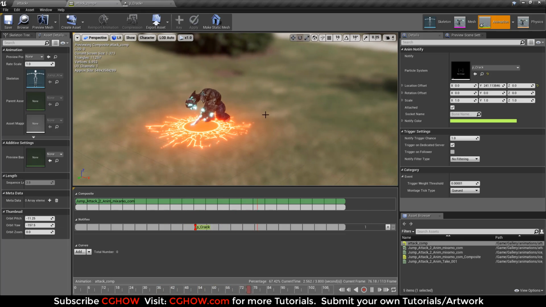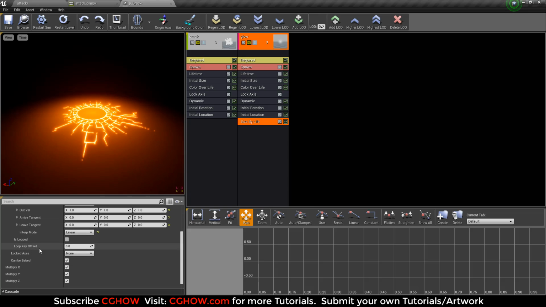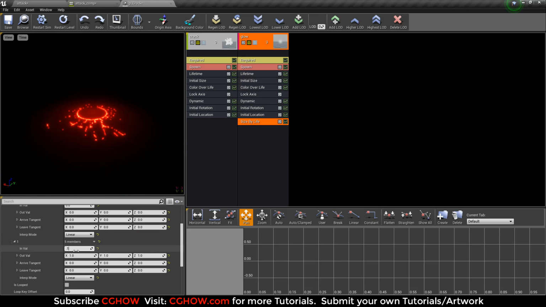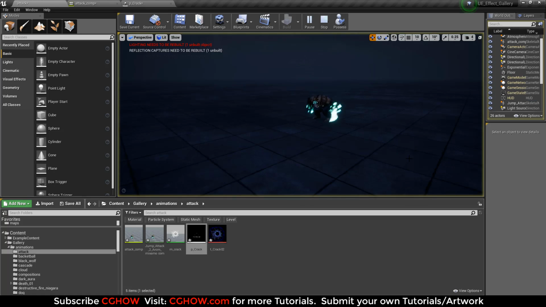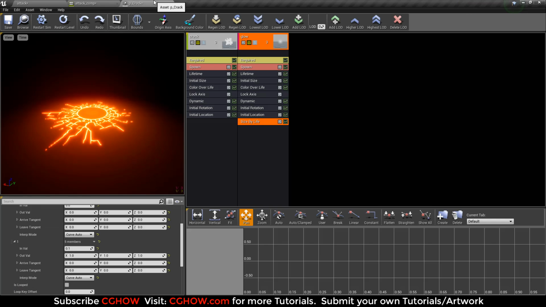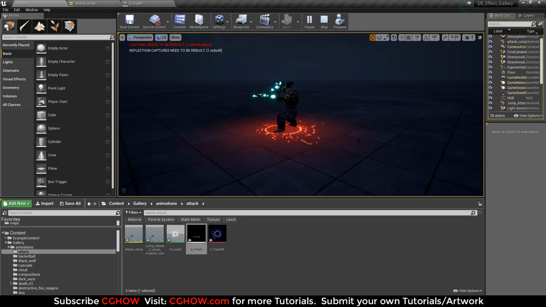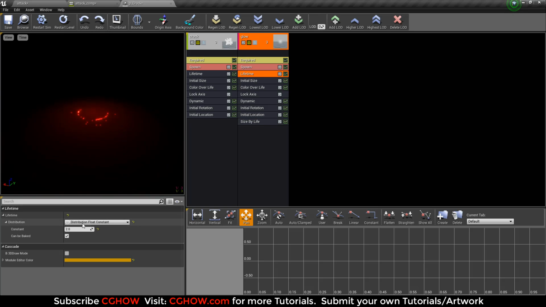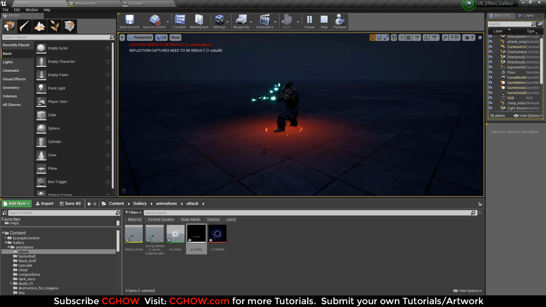I will use size over life here, and it will be like at 0 it's 0, at 0.1 it will scale, maybe 0.02. And increase life 2.5 here. Good.